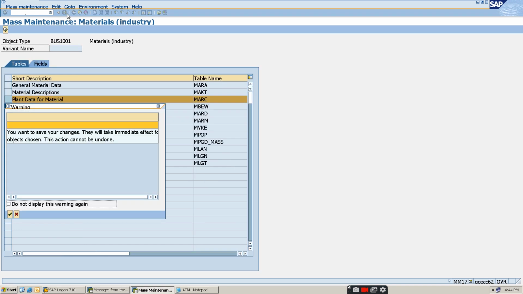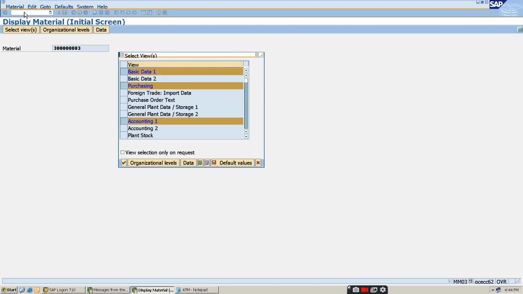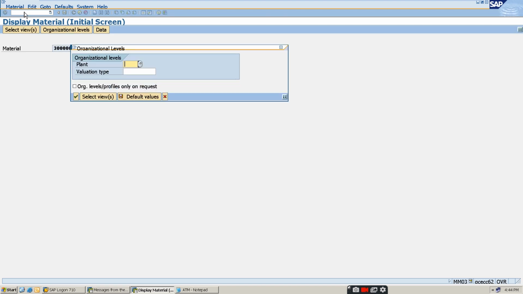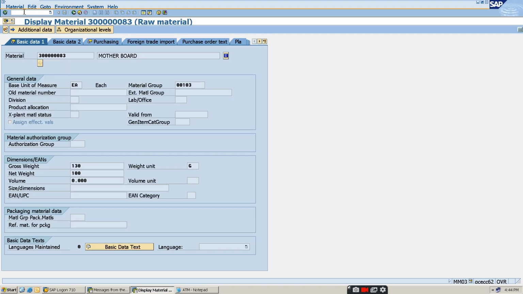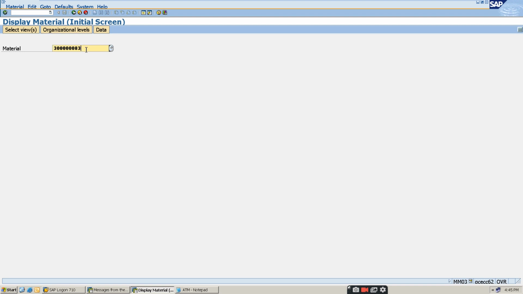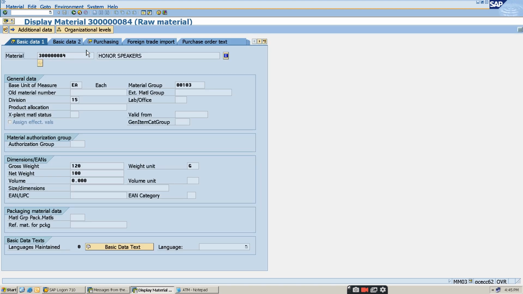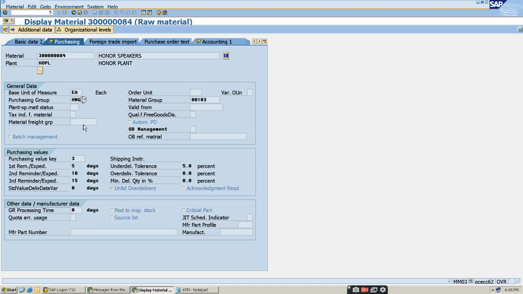Now directly I will save it. Okay, no need to worry. Now it has already been changed. Now I will come in this only, you can see slash MM03 in the display itself. You can see HLPL, okay, and then here you can see that it has been changed to HNG. I will show you in the different materials. So MM03 for a different material also. Okay, plant level. You can see here also it has been changed to HNG.